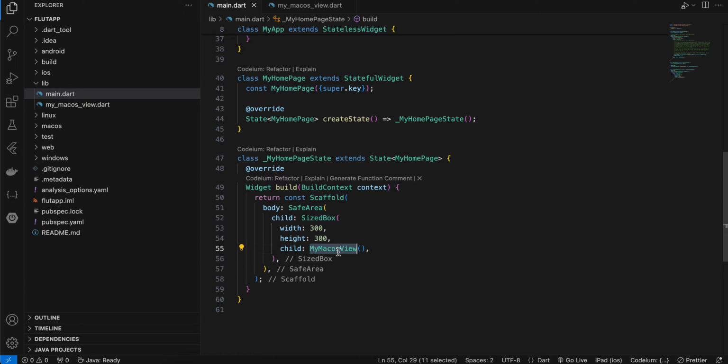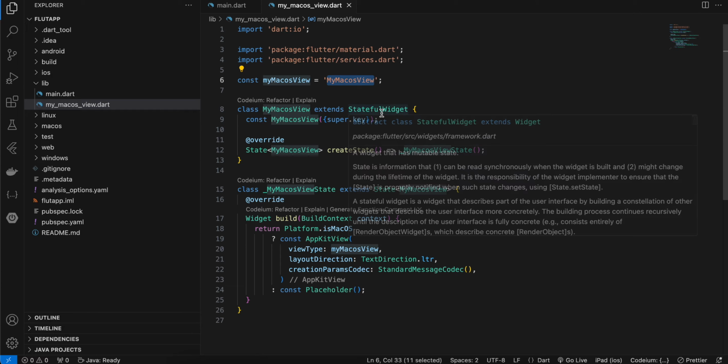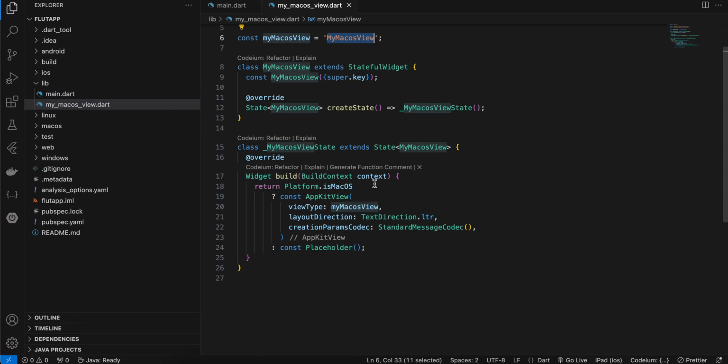Here if you see this MyMacOSView, I have created a separate file for this. Here I have named the identifier as MyMacOSView, but you can give it whatever you feel like, but make sure you use the same name on the native macOS side as well. Here I have created one stateful widget, and inside the build method, if you want you can create this as a stateless widget as well. As you can see inside the build method, I am checking if it is macOS, then display this AppKitView. I am passing our identifier, layout direction is left to right, and creation param codec is standard message codec.